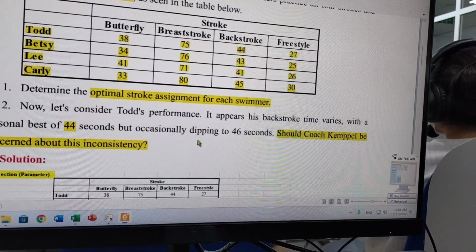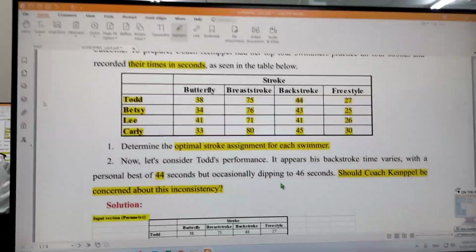I will just leave you to it, and please also do activity number 2. Okay.